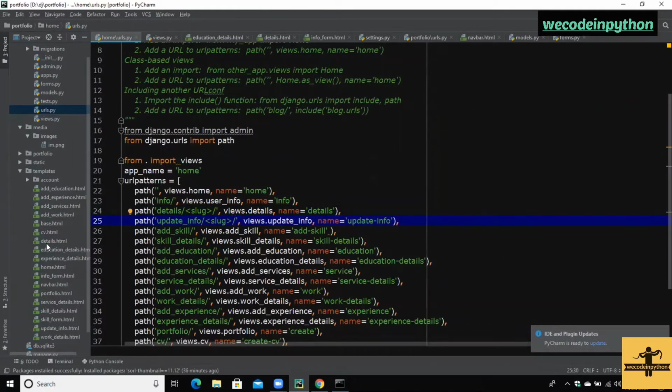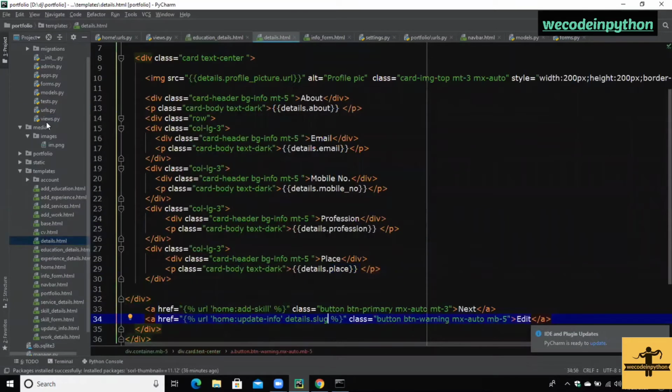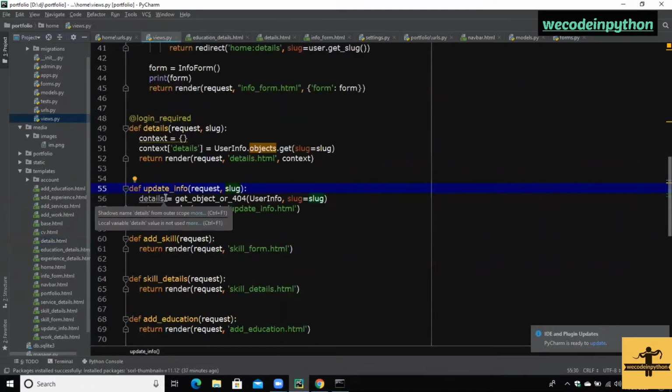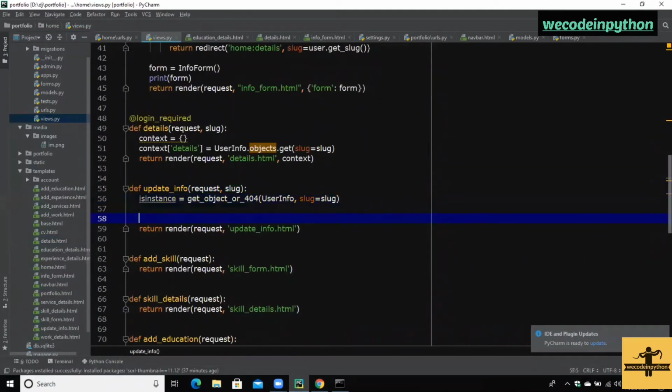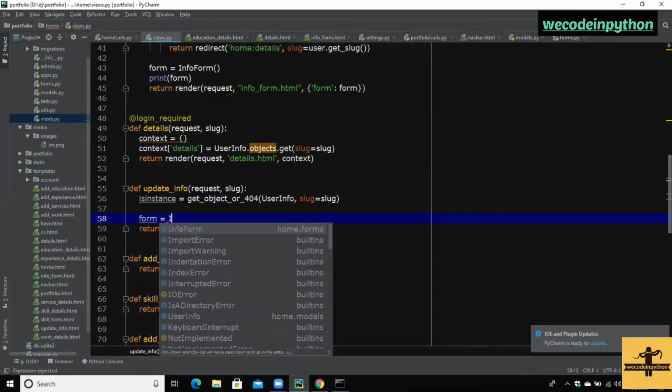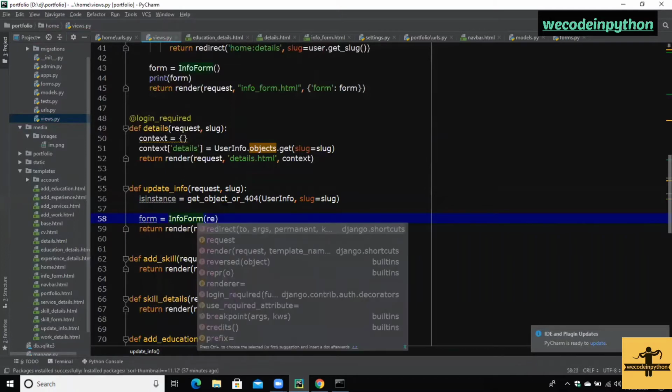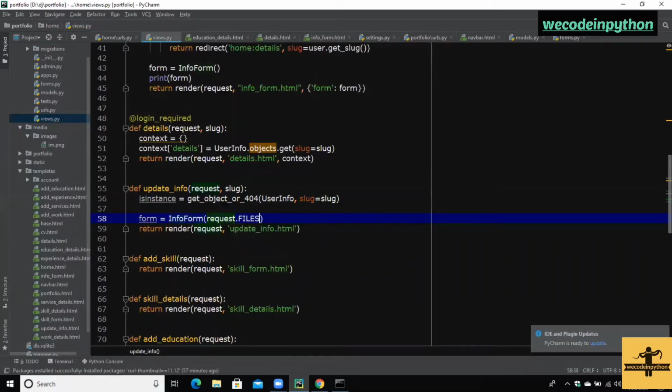Okay, this is done. So in the details we have done this. Now we have what is called an instance, so we are using this as instance. Form equals, same as before, info form, request dot post or none, and request dot files or none. So these are the fields that we require for this.